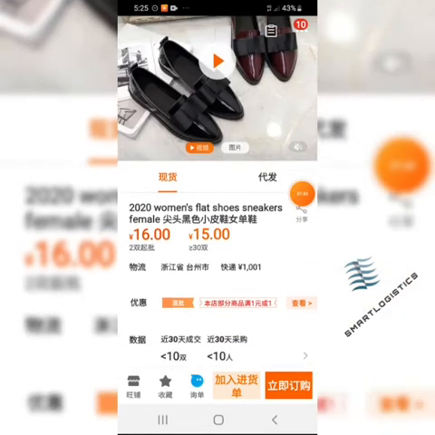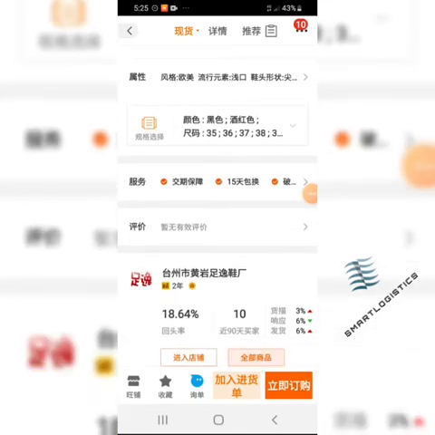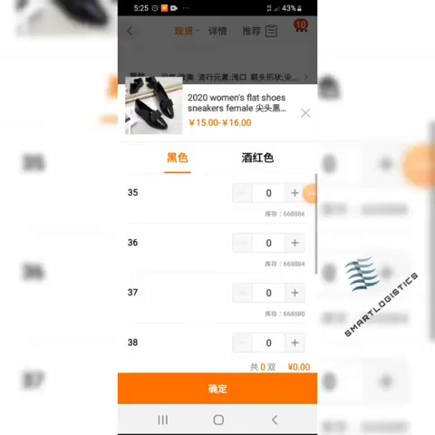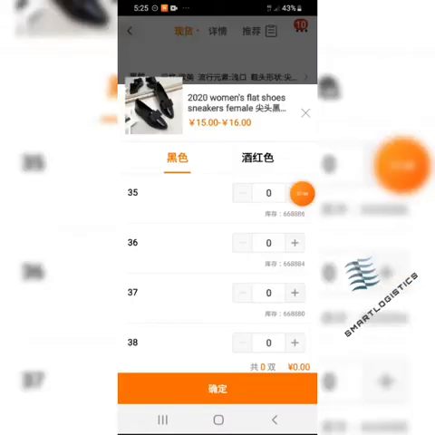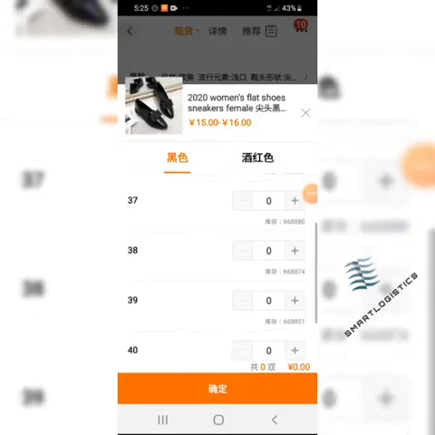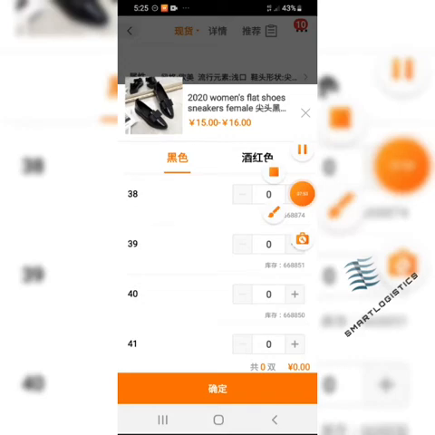Now I am on a shoe page. Let me show you how it is with shoes. So you click orange again. So you can see sizes 35, 36, 37, 38, 39, 40, 41. So those are the shoe sizes available.